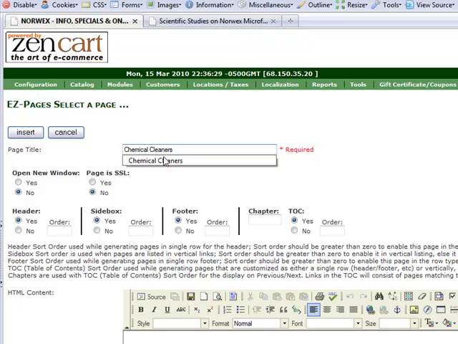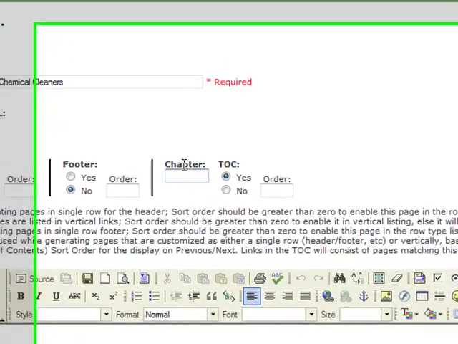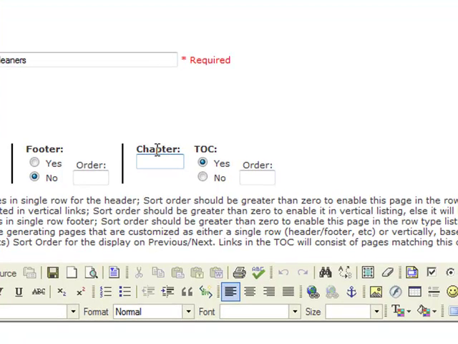We're going to say that yes, we want this in the header, and we're going to put it in order 100, which is going to put it at the far right on our top bar. No, we don't want it in our side box. No, we don't want it in the footer. We are going to make it a chapter, and I know that I don't already have a chapter 100, so I'm going to make it chapter 100, but you could make it any chapter number that doesn't already exist in your Easy Pages. In the table of contents, we're going to say it's order 10, which means it's going to be the first one to show up.